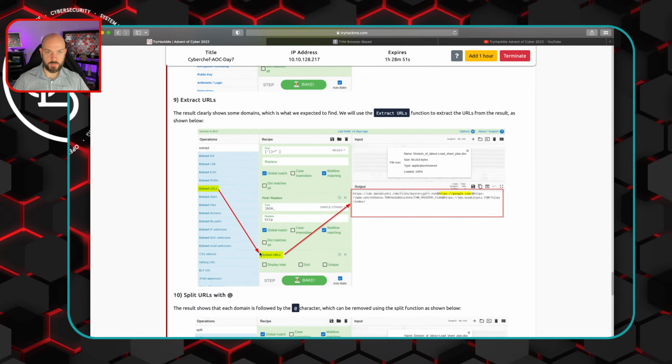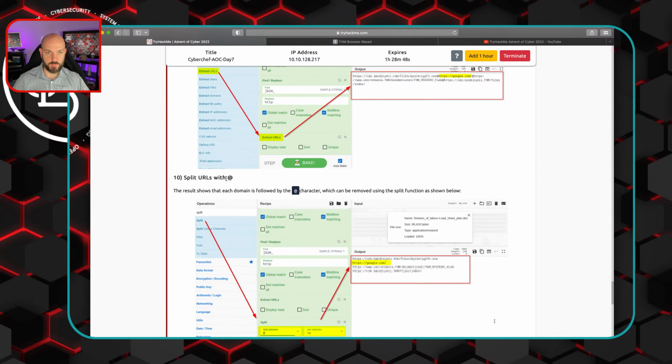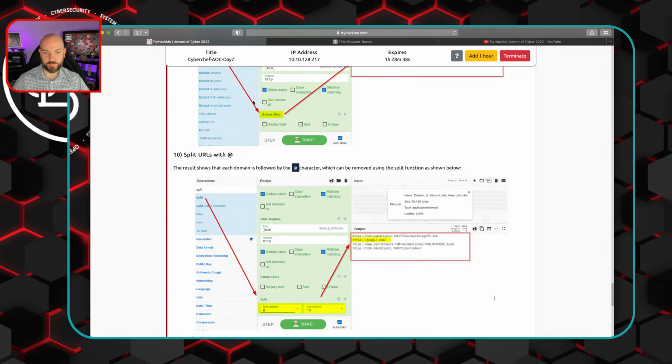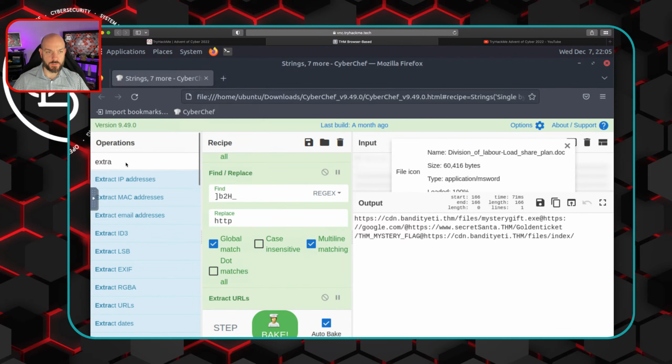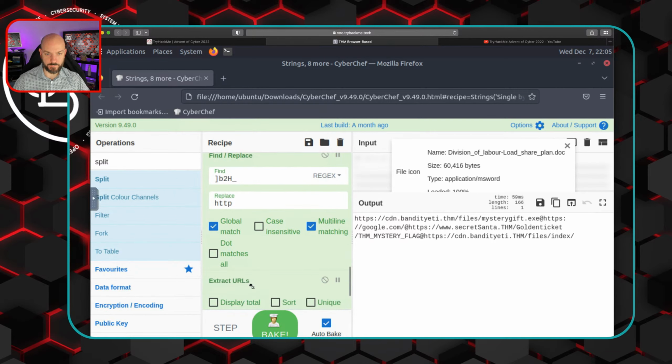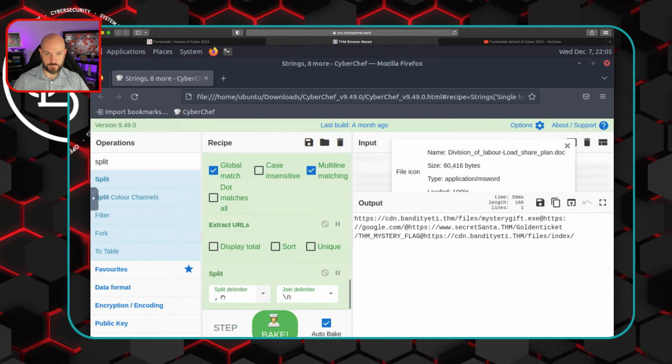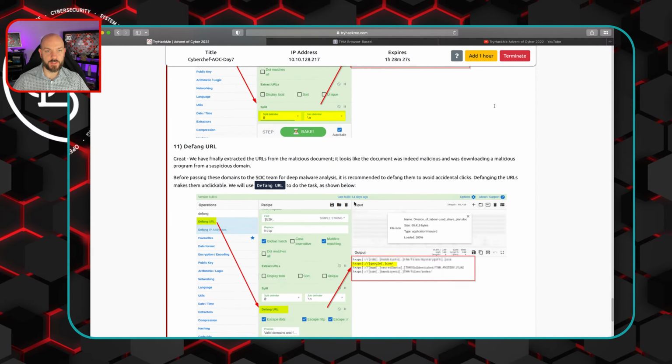Okay. Split URLs with @ sign. The result shows each domain followed by the @ character, which can be removed using the split function as shown below. I'll just go split. Okay, so that does that and hits enter to separate those so it's per line. So that looks pretty good. Let's see what they have next.